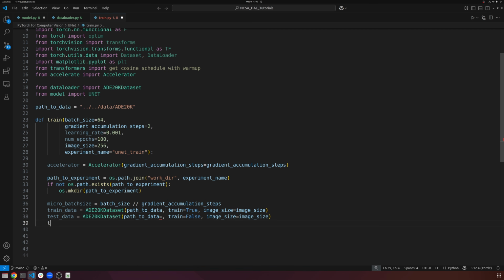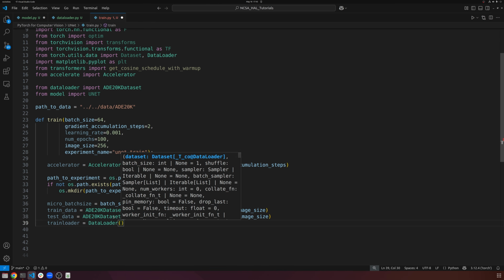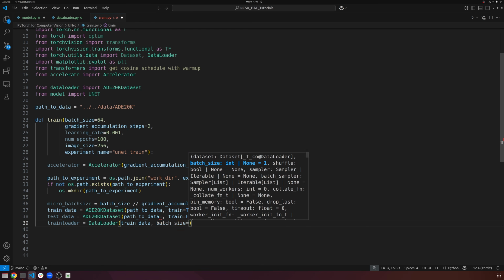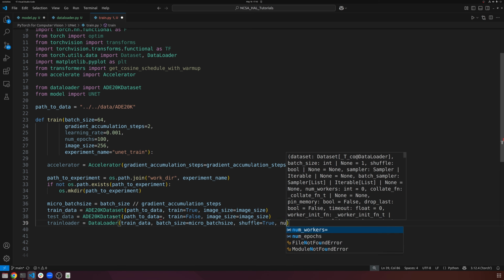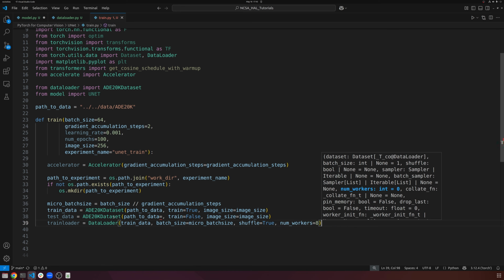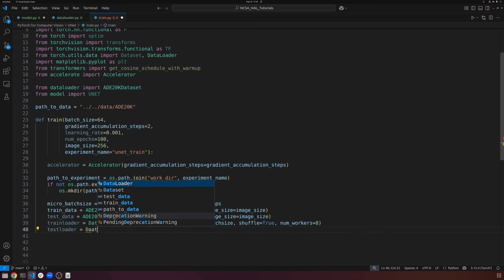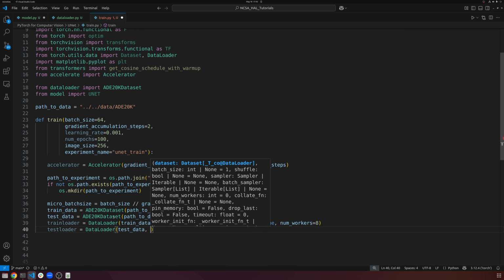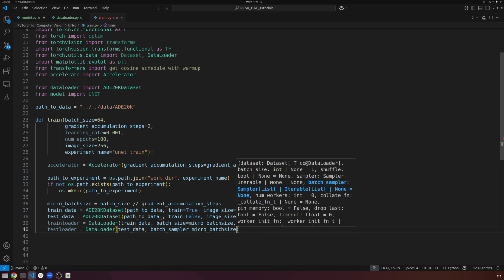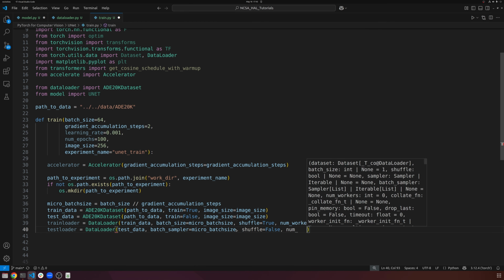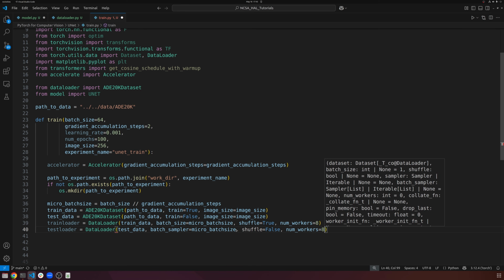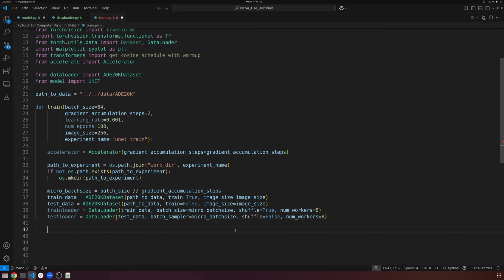And then our data loaders. The train loader is going to be the DataLoader, train data, batch size is equal to the micro batch size. We'll make sure we shuffle, right? We want to randomly shuffle our data. And we can say num workers is like 8, whatever. And then our test loader is going to be DataLoader, test data, batch size is equal to micro batch size. Oh, there shouldn't be an equal there. When we're evaluating, we don't really care about shuffling, so we can say shuffle equals false, and num workers equals, again, let's just do 8. All right, good. So we have everything we need.